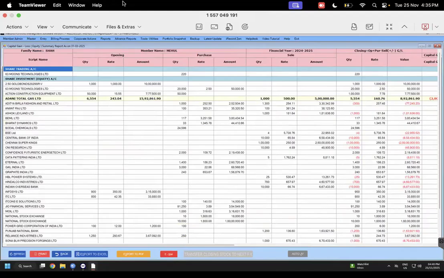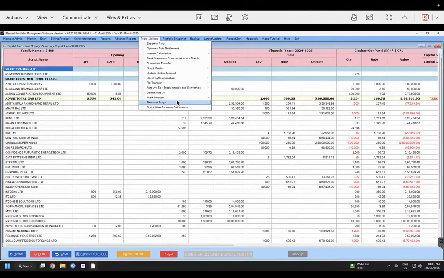A lot of times what happens is that one of your team members is working on this software, or you yourself are working on this, and in a hurry while you import your broker's contract note, while mapping the scripts by mistake, you map the wrong script. Then in reports you are just rambling around to find out where the error is. Once you identify that this is the wrong company name that you have mapped and you would want to rename it, we also have a feature under tools called rename script.